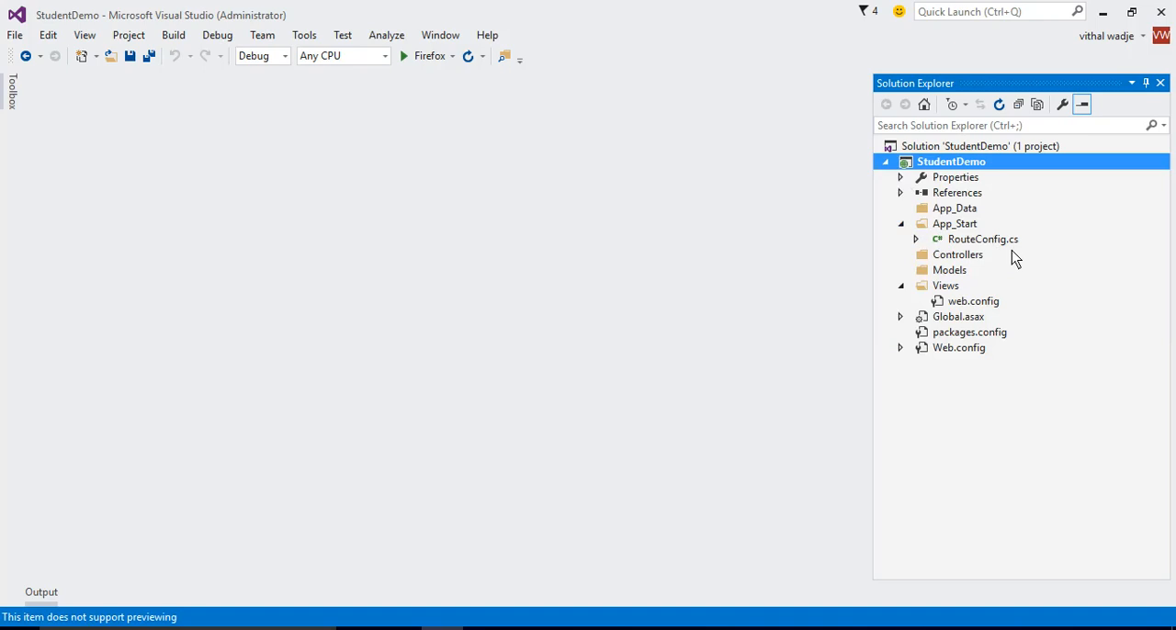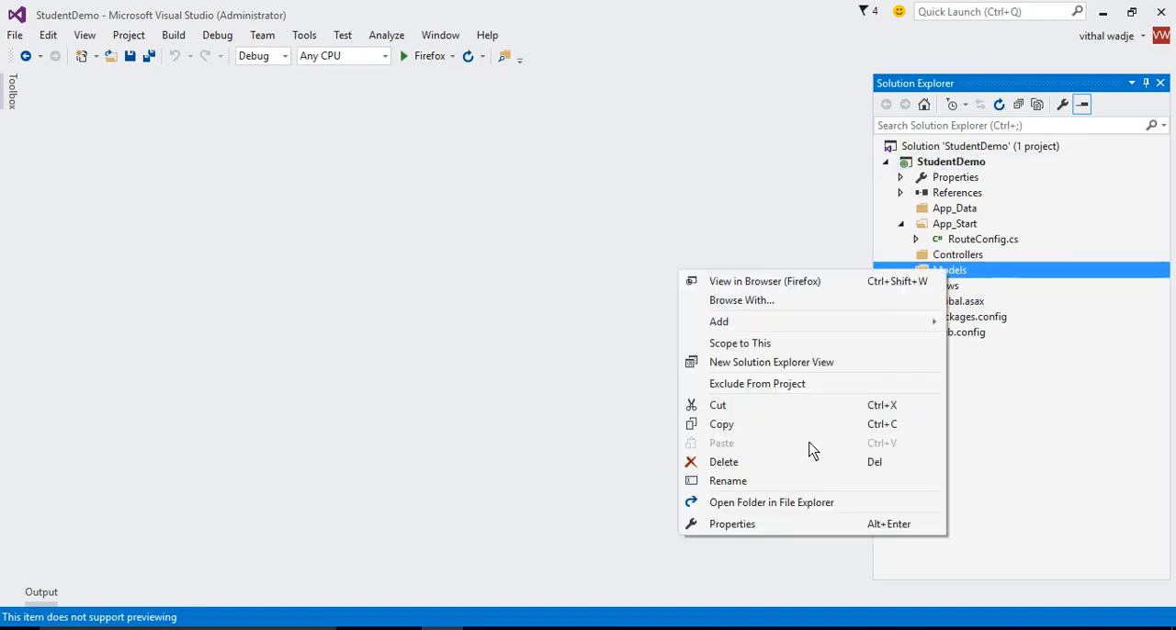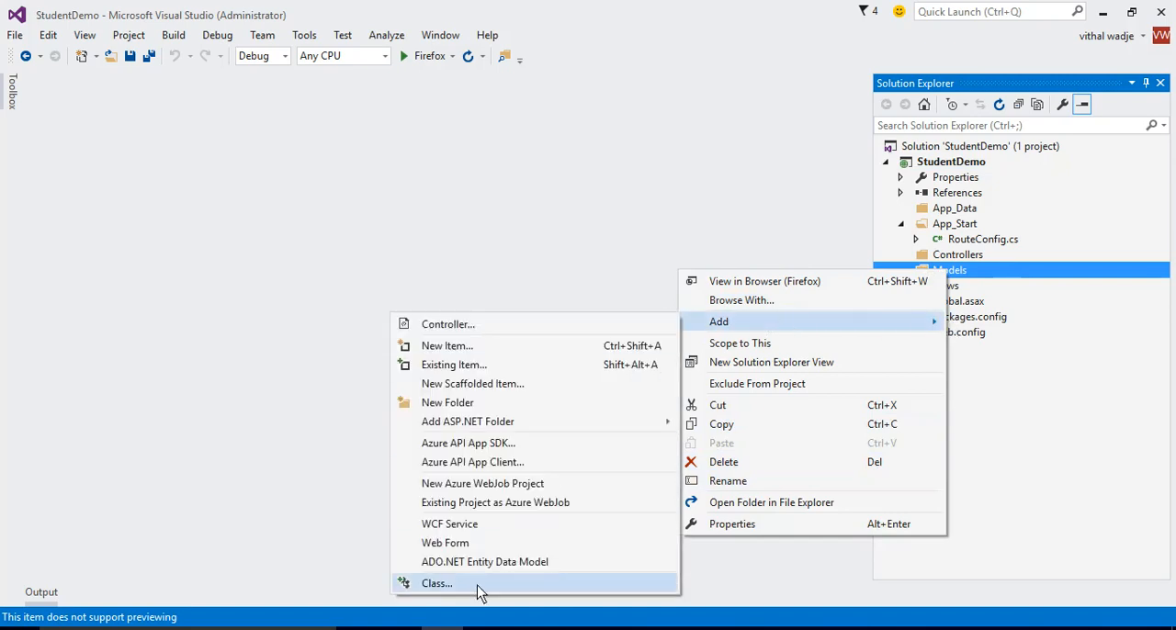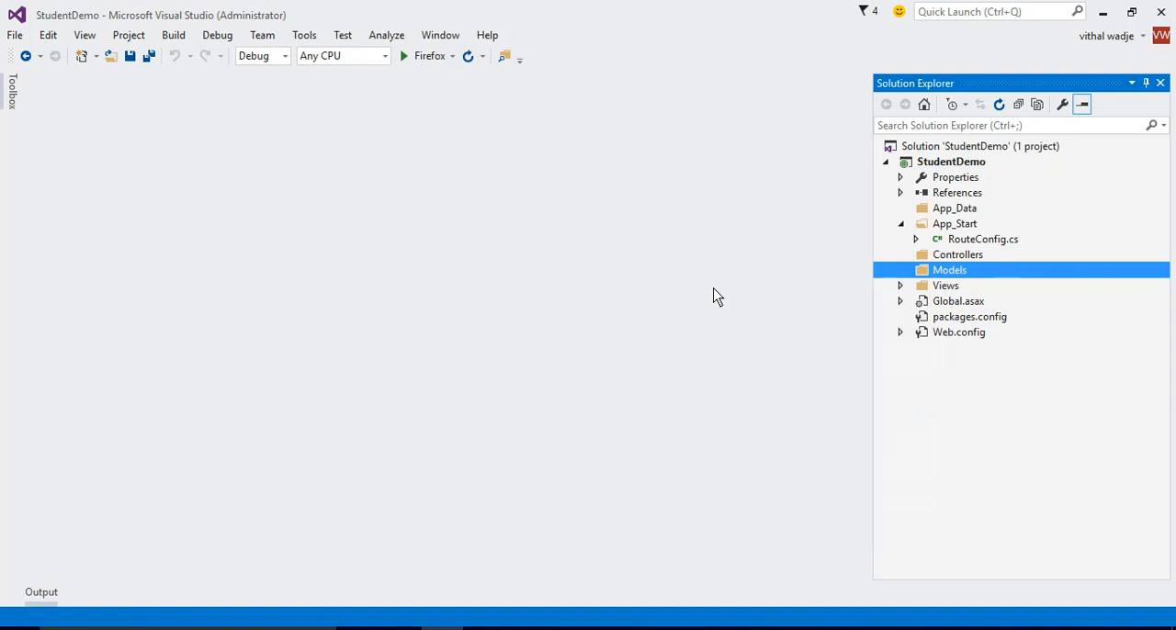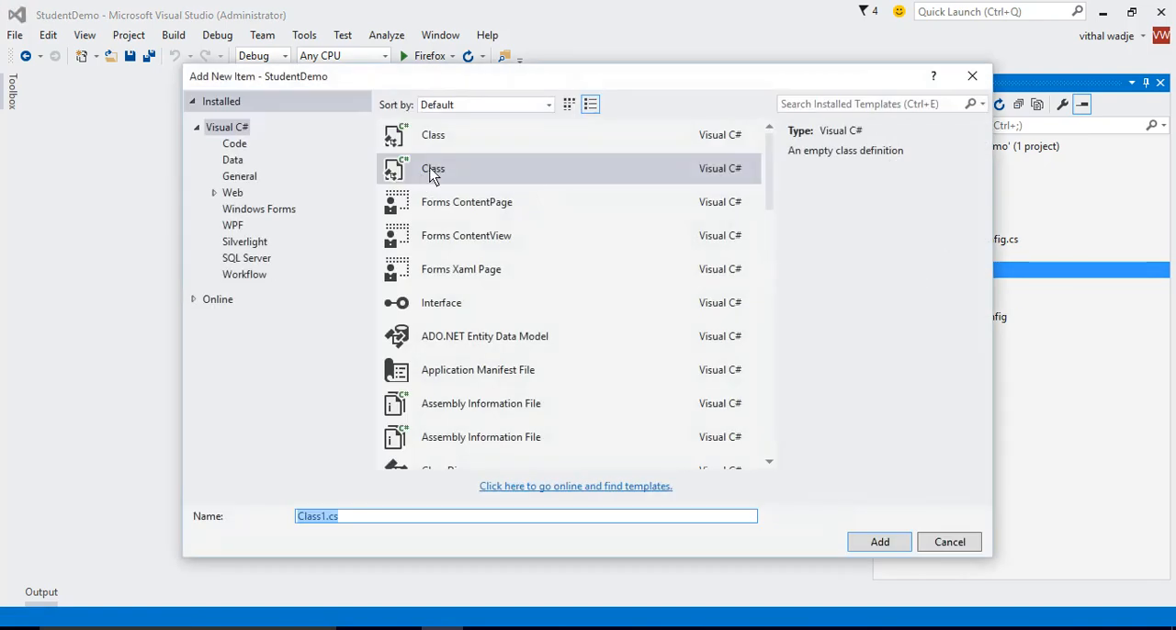Now let us start by adding controllers and views. Before going anywhere, let us add the model first. How we add models: we have already decided it is a simple class. Let us see how we can add this model, that is, a class. The template I have selected is a simple class.